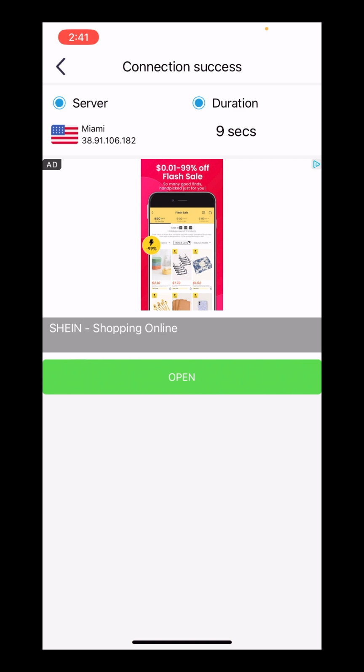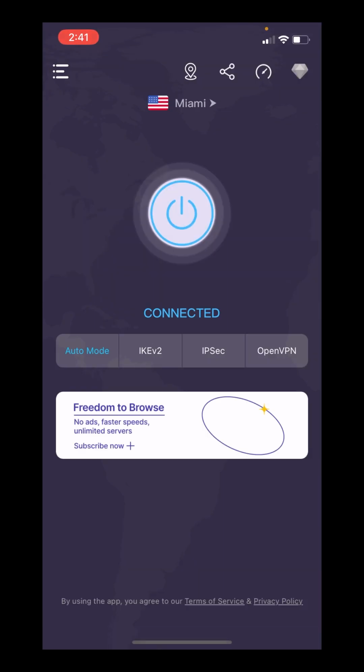When you see this open up, we're just going to go back, skip all the ads, and here you can see it says connected. Now that error code should fix, but if it doesn't, we can press the option right here.